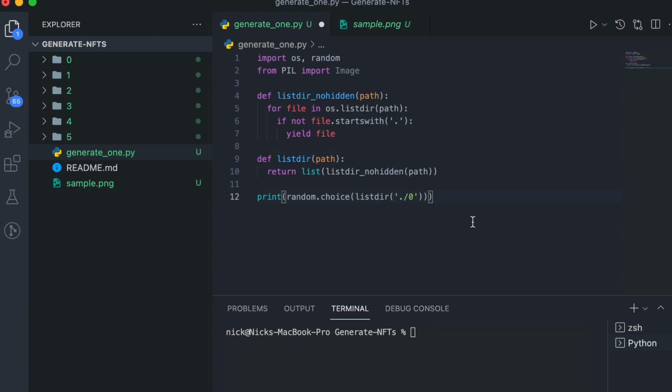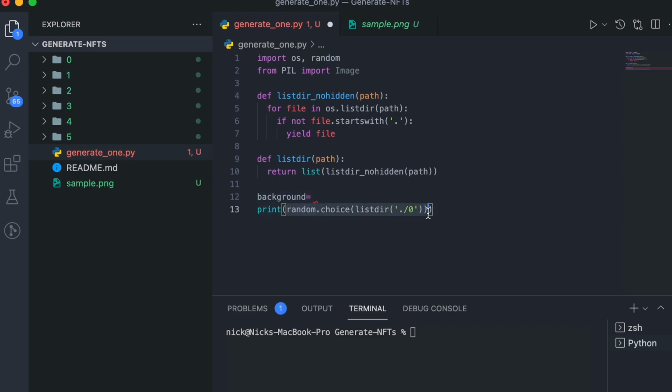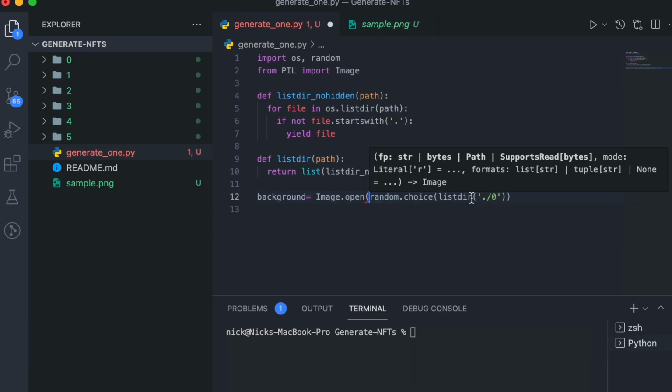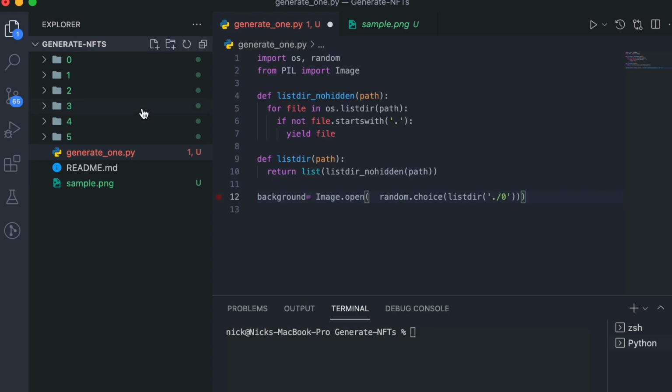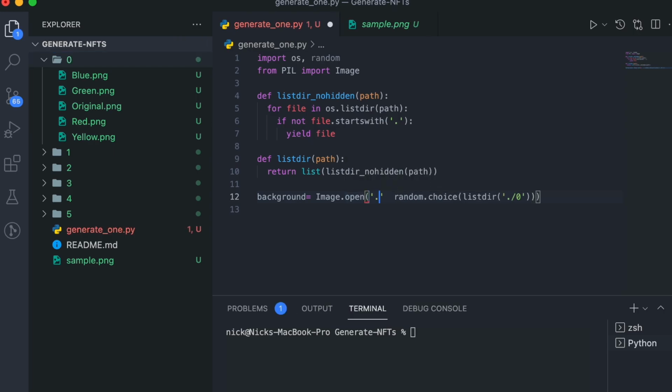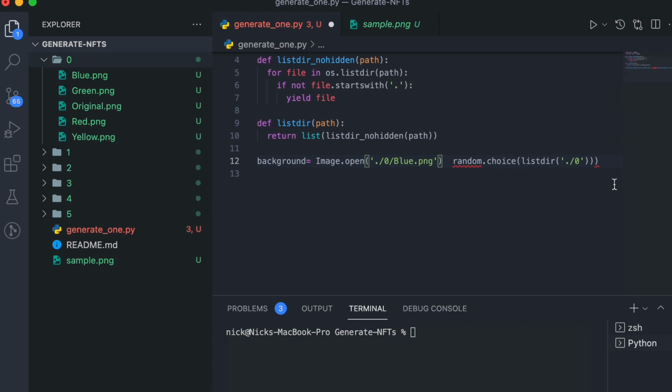So the first thing I'm going to do is since we've got here the background layer, I'm just going to name it. Background equals all of this noise here. And with this, we can open an image. And what we have to pass in here is the path. So for example, if I have this image blue here, I would have to pass in .0, which is the folder name, and then /blue.png. So if I didn't have this random choice here, this is how it would open the blue file.